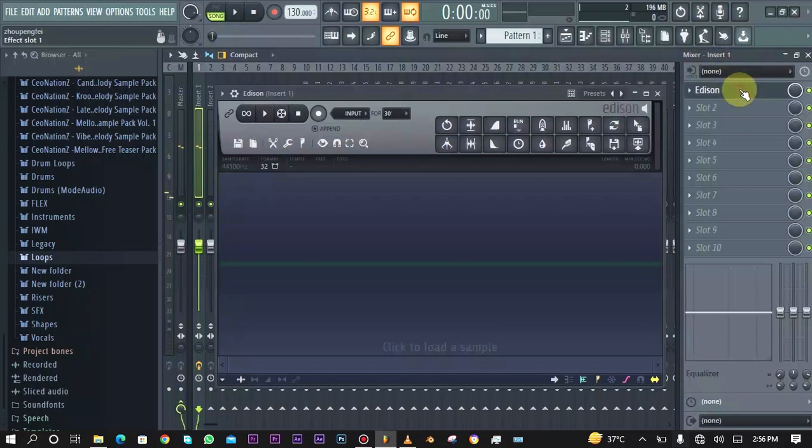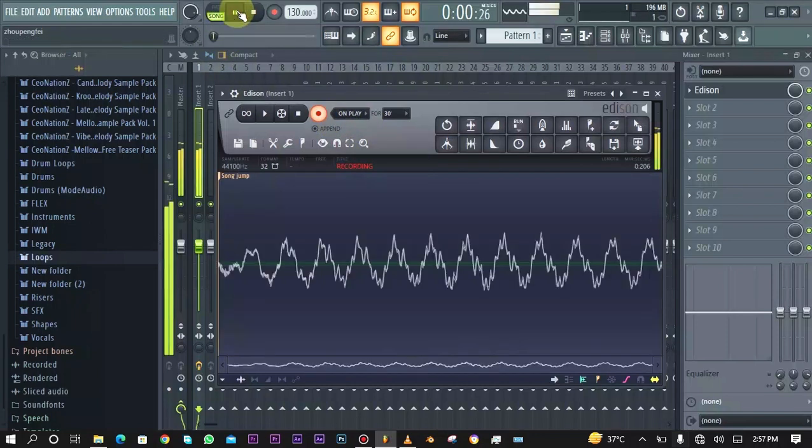And now it's just the same thing. If you want to record, you can use the different modes. You can start recording now. You can go ahead and set it to on input, and you can also set it to on play. Now what on play does is that it starts recording whenever the music starts playing.